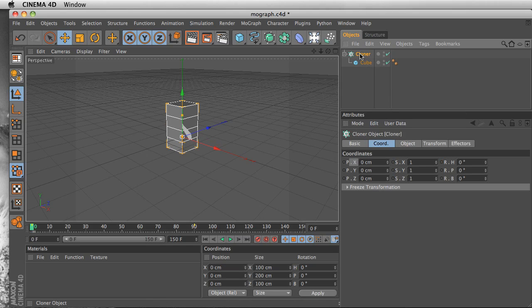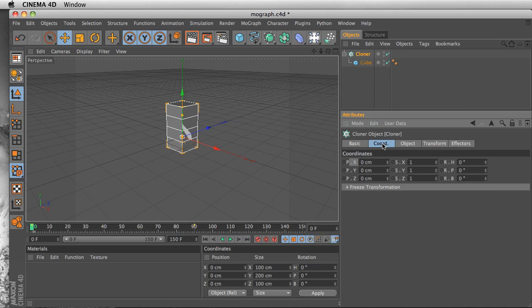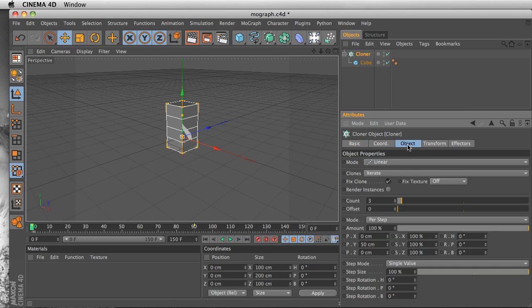So I'm going to click back on my cloner. I'm going to click on the basic tab. Again, this is where I can change the name. And here are basically the same options as before, where I can make it visible or invisible. Here is where I can animate my cubes. And here, the object panel is a new one that we didn't have before.